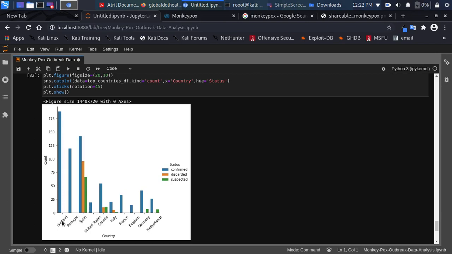So you can see for every country, there are a lot of confirmed cases in England. That is represented by the blue. For Spain, we have all the different demarcations, but there are still a lot of high confirmed cases. For Germany, there is discarded, suspected, as you can see from these plots here. Very nice. So we are done with most of the plots for some of them.